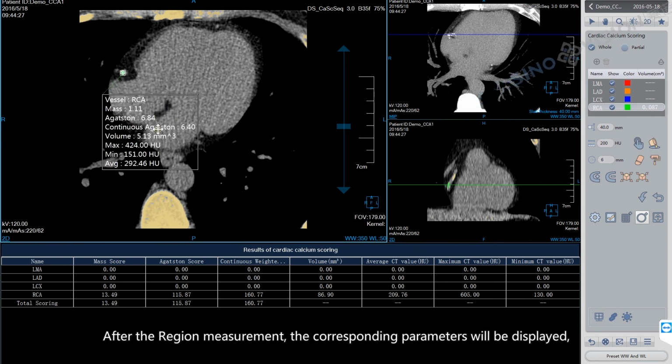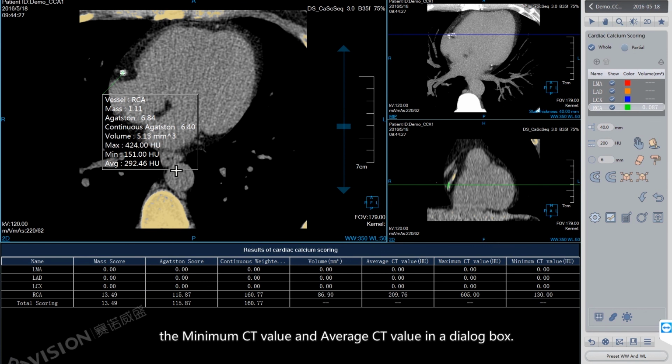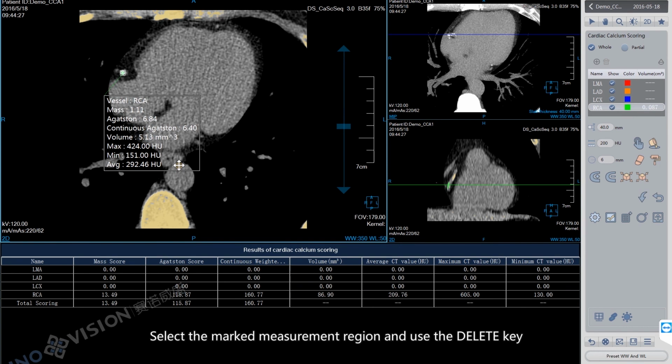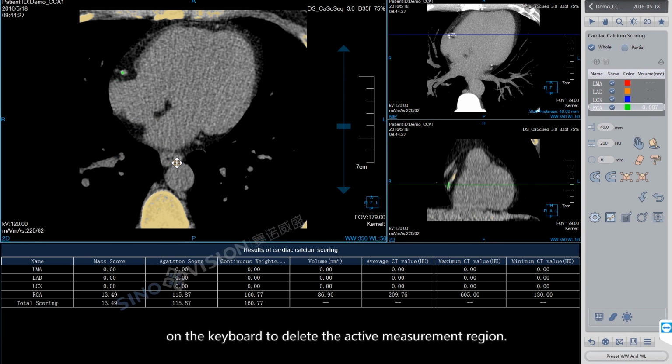After the region measurement, the corresponding parameters will be displayed in a dialog box, such as score, volume, the maximum CT value, the minimum CT value and average CT value. Select the marked measurement region and use the delete key on the keyboard to delete the active measurement region.